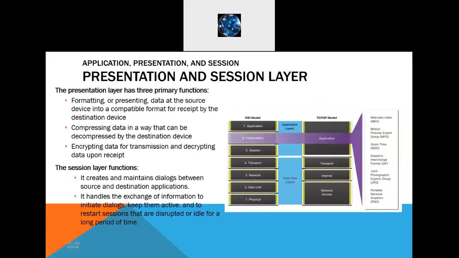They didn't tell us any other thing, but they decided to tell us something about the presentation layer. It has three primary functions. Number one, anything that has to do with formatting or presenting data at the source device into a compatible format for receipt by the destination, the presentation layer is in charge. Compressing data in a way that can be decompressed, the presentation layer is in charge. Encrypting data for transmission and decrypting data upon receipt, the presentation layer is in charge.